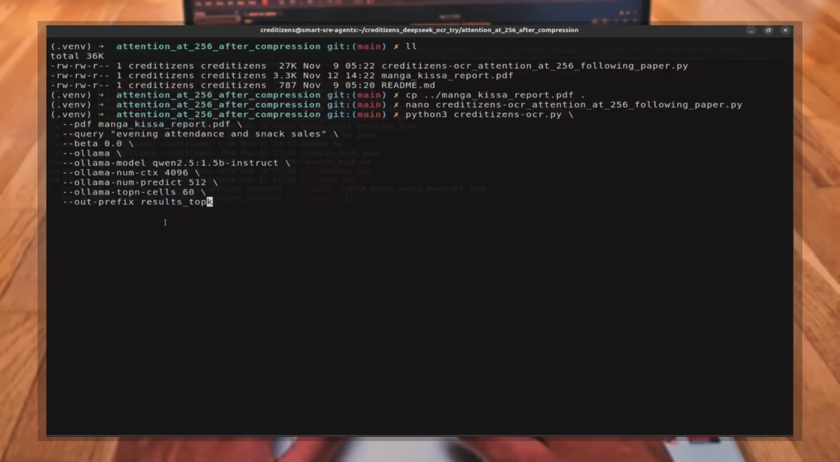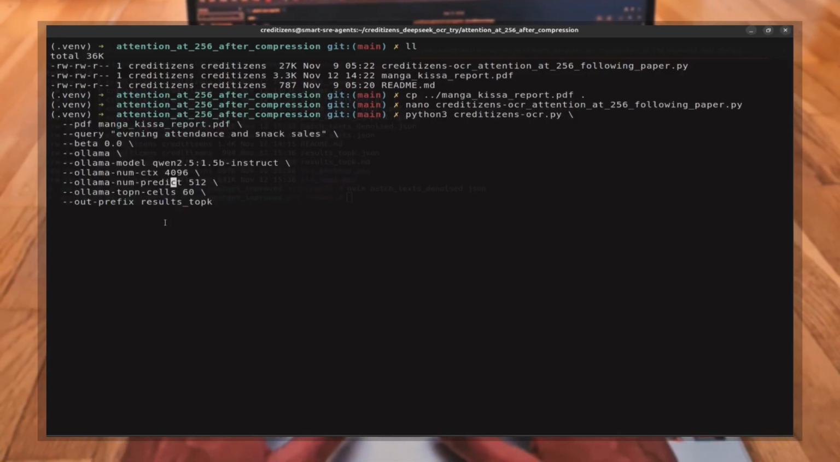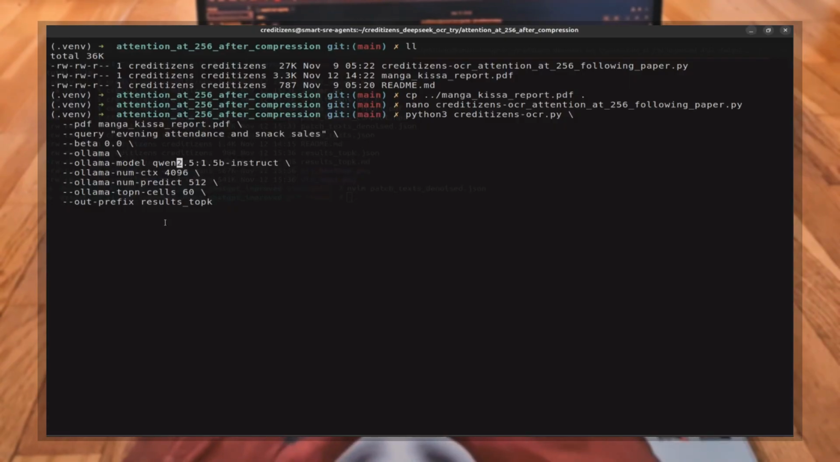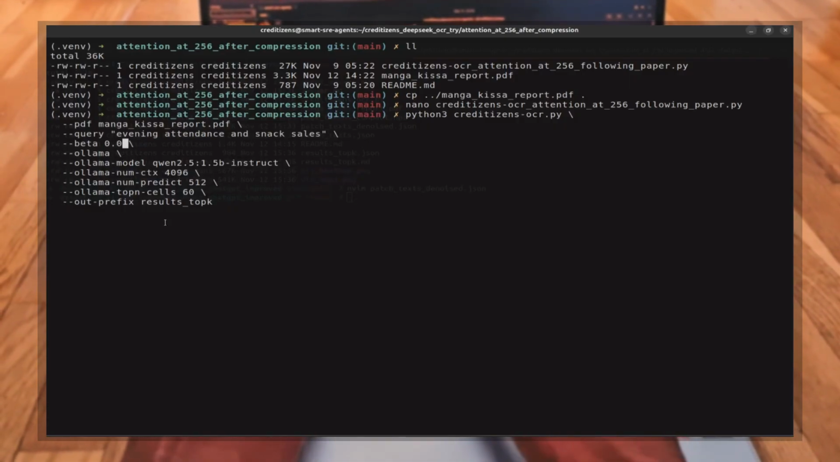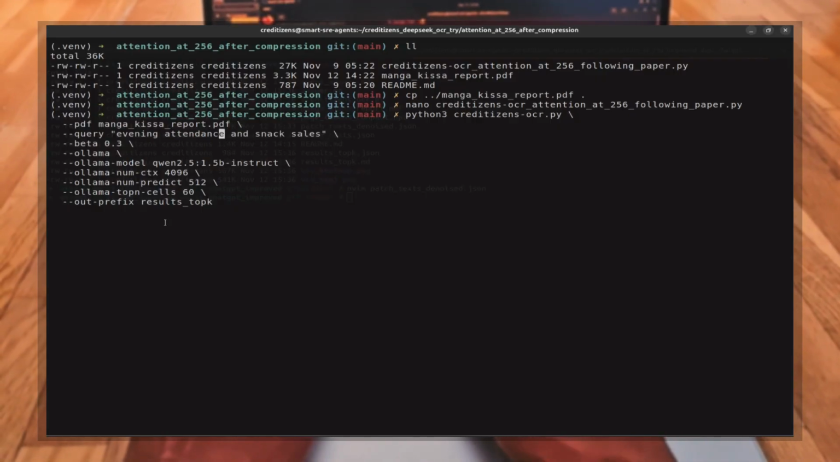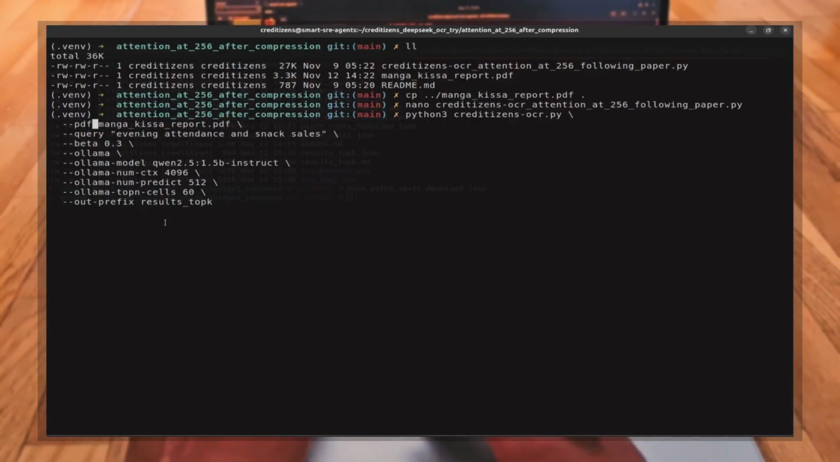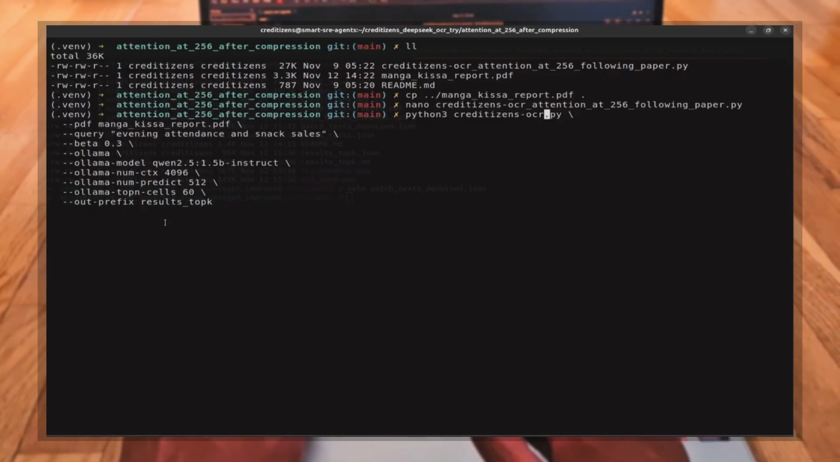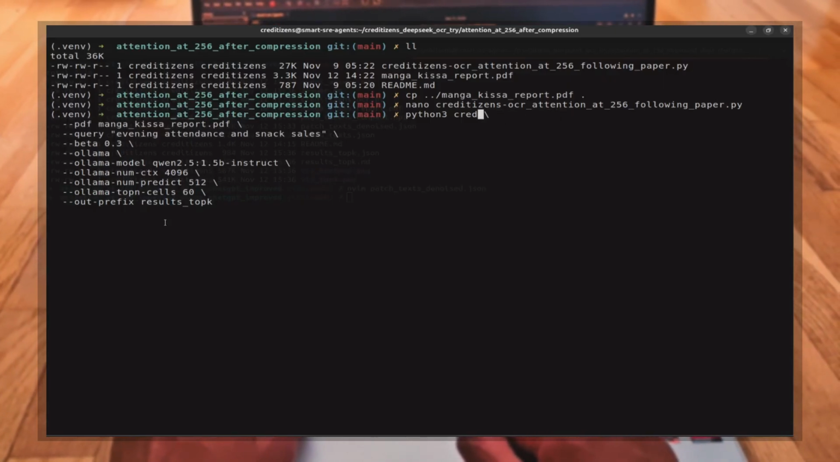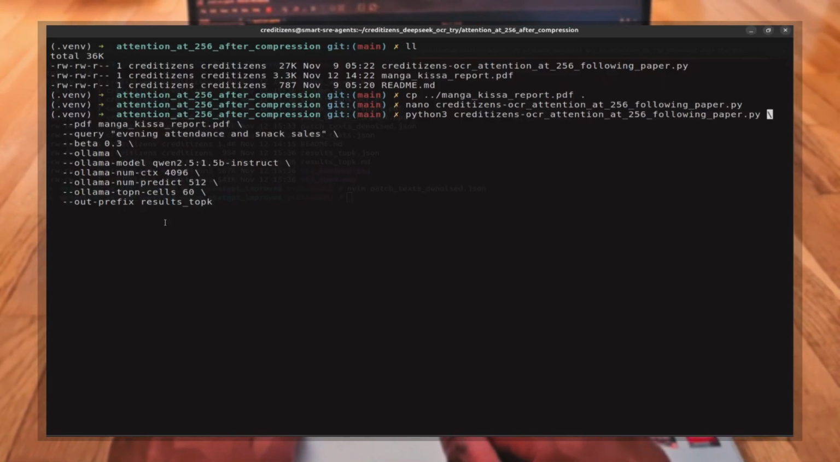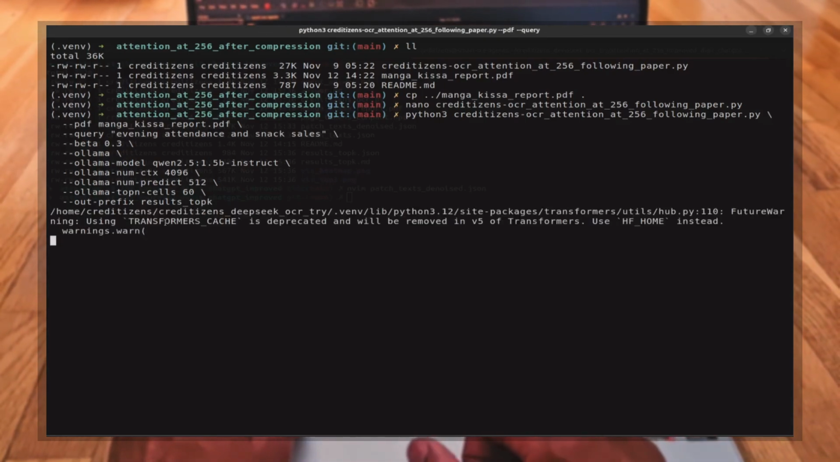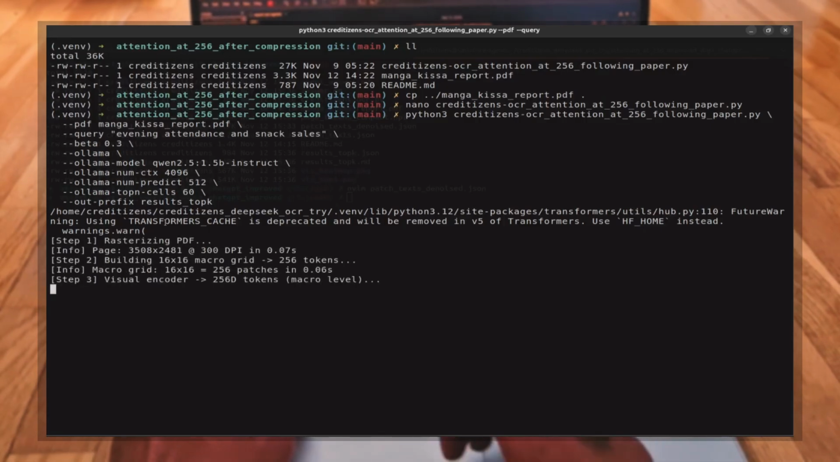After, I just need to calibrate the command. The beta needs to be at 0.3, same as the other one. And yes, the query is the same. And here the file name is different. And we're good to run. Yes, let's go. And we're gonna do the same process. We're gonna see the steps passing one by one.